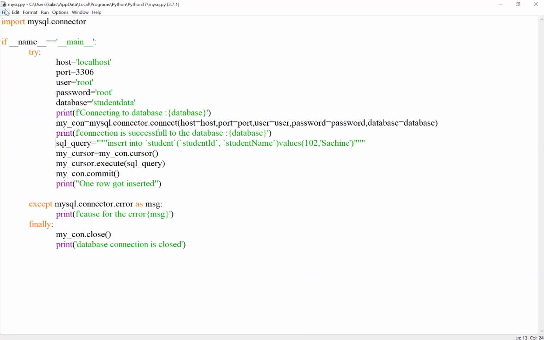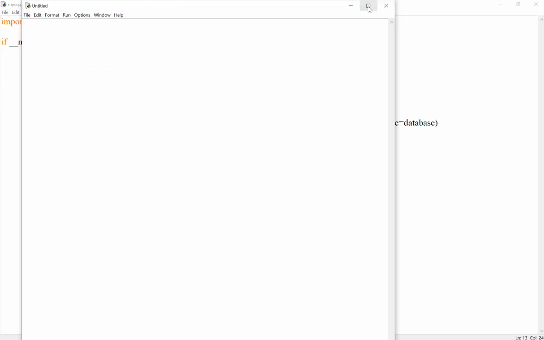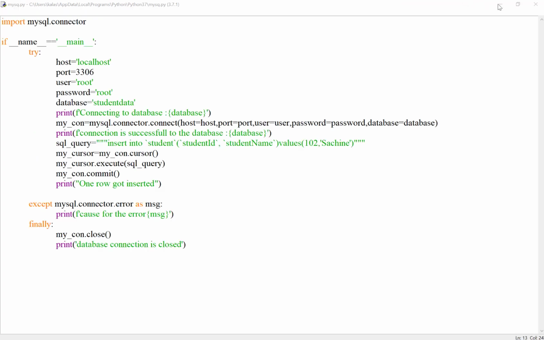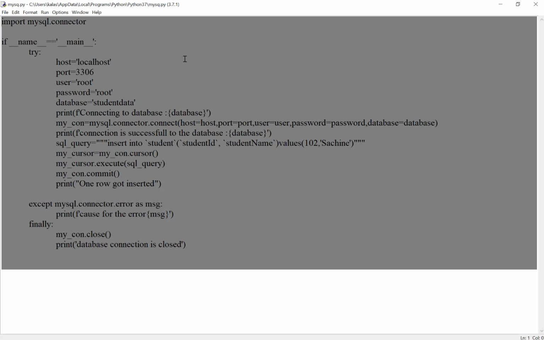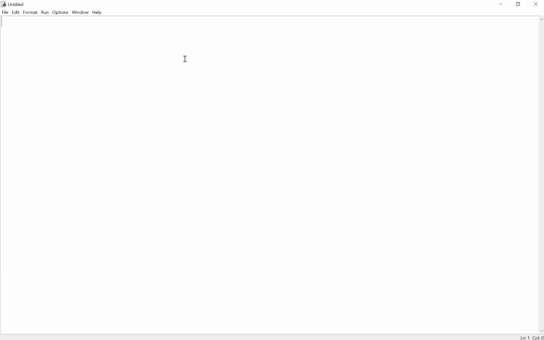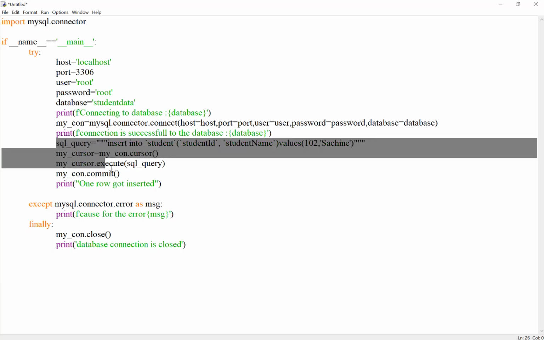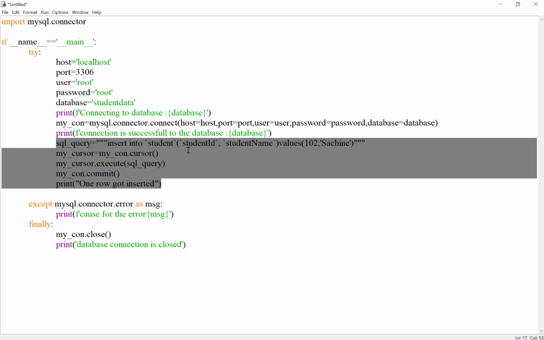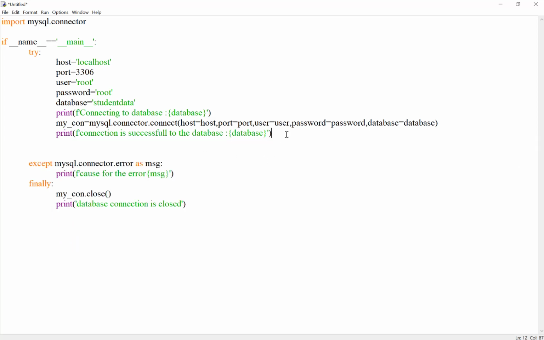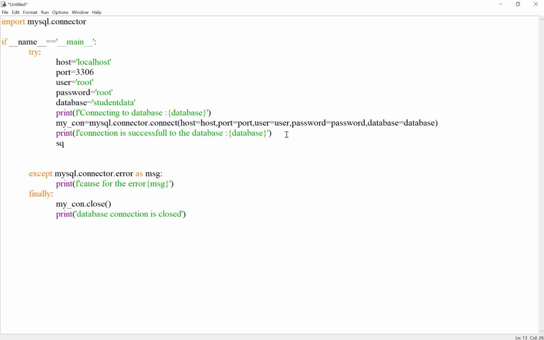I will create a new file. I will copy this code itself, paste it here, and erase these statements, which I wrote to insert the data into the database. I will delete this. Now I will write the code to read the data from the database.